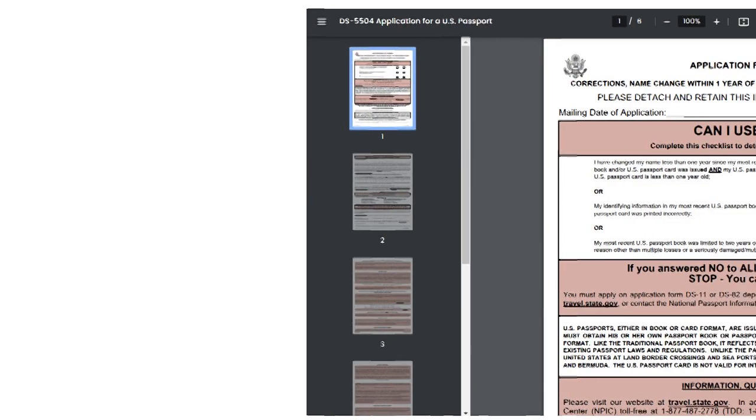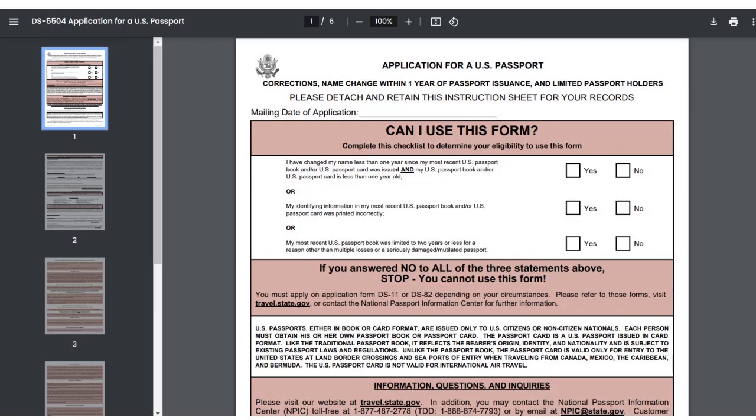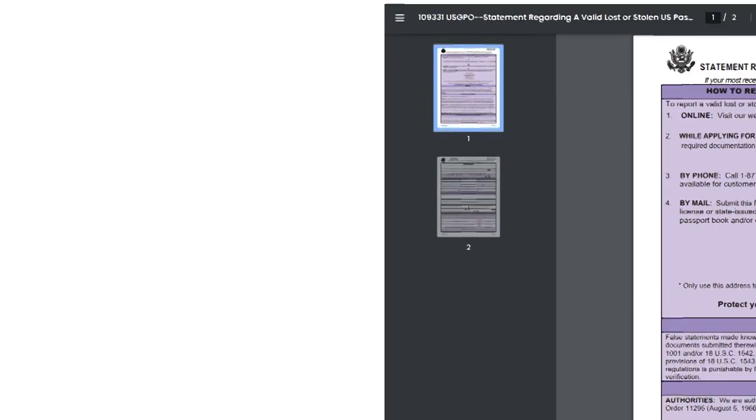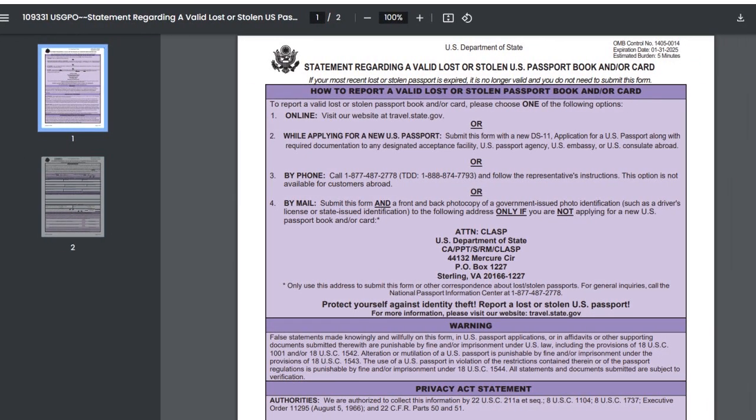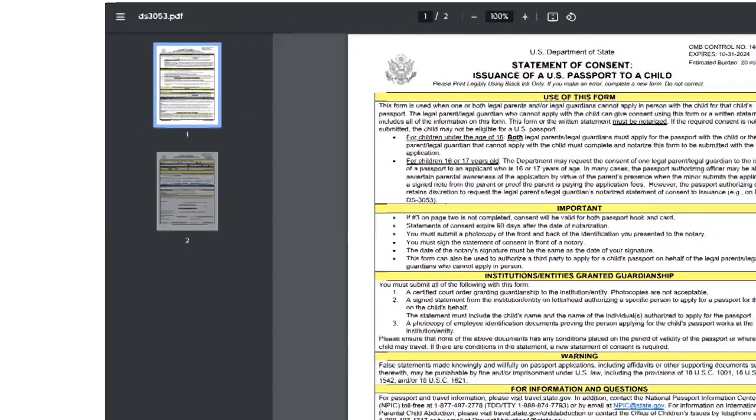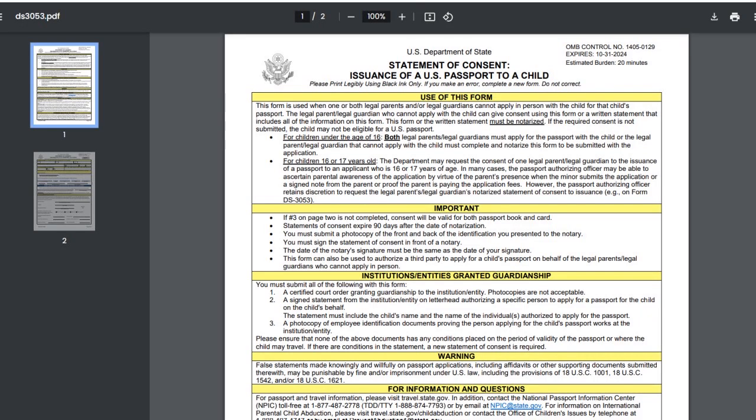If you're not eligible to renew online, you can renew by mail, by the way. You also have another form called DS5504. That's for data corrections, some name changes, and limited validity passports. So if you need to change or correct your passport, or you need to replace a limited validity passport, you can use this form. There are also forms for special situations. You have DS64, for reporting your valid passport lost or stolen.